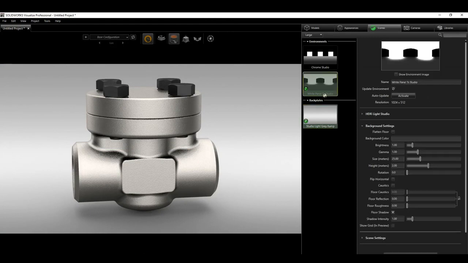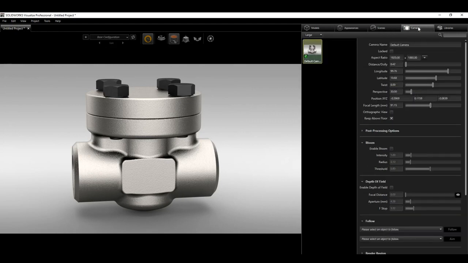On our scene, another thing we can check is the floor reflection. We can add something like 0.1, and you'll see now there's more definition on the floor that the valve is reflecting on. Then we have all these options here we can adjust to get the look we're going for. Next we're going to go into the camera, and the camera view works the same way.